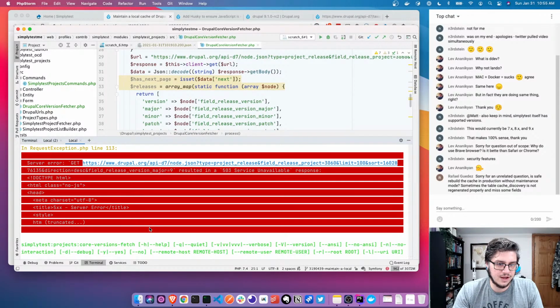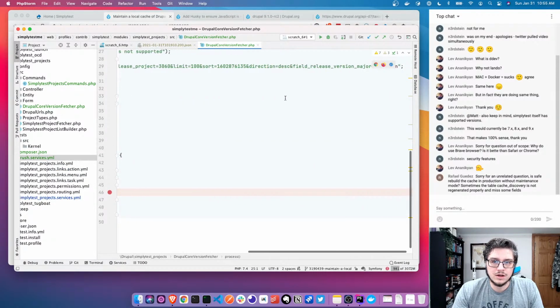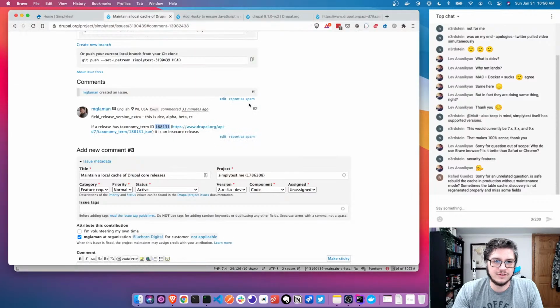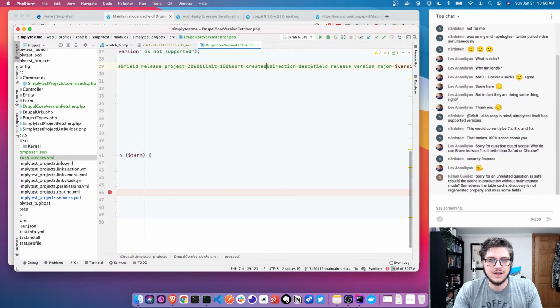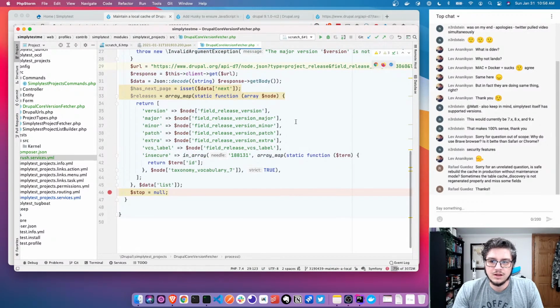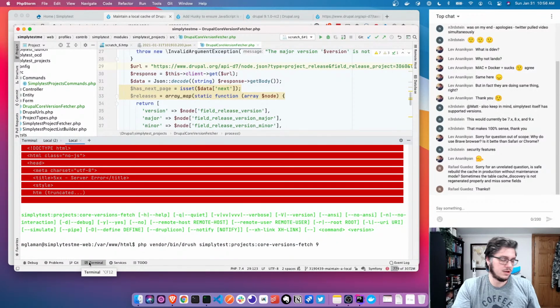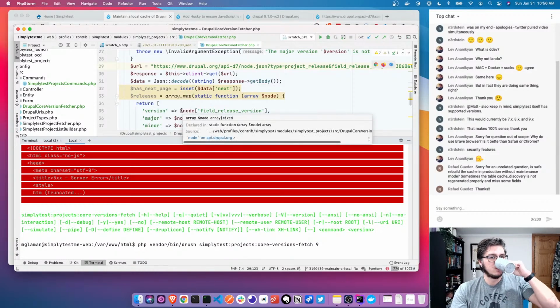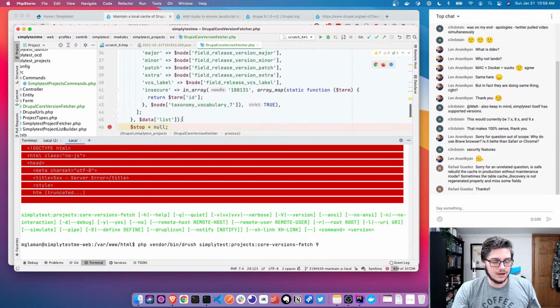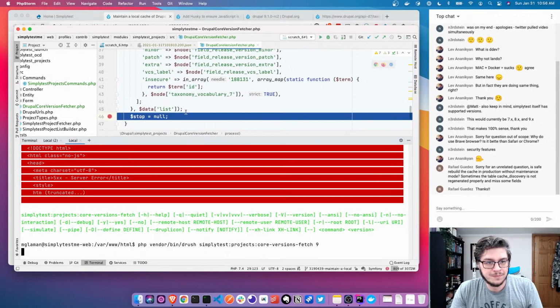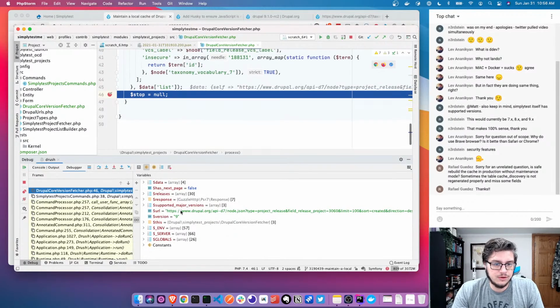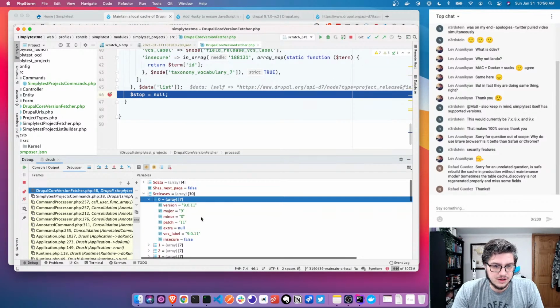Uh-oh, 500 error. Oh, because I pasted the timestamp and not the field name. So I will run that again. And then once we get this, I'll create the table that will dump all this into. All right, so releases.